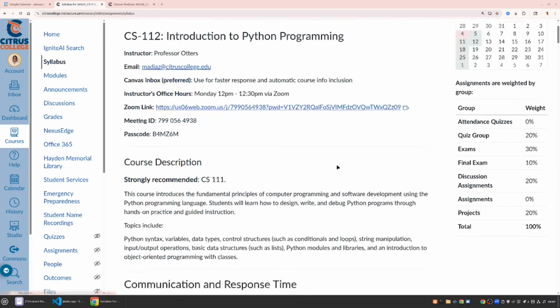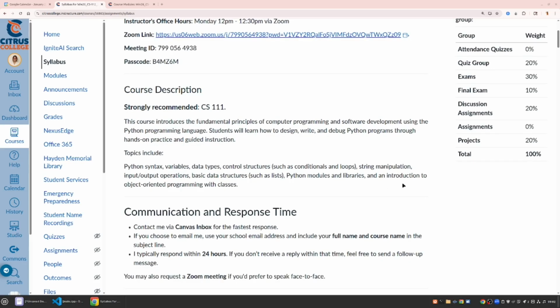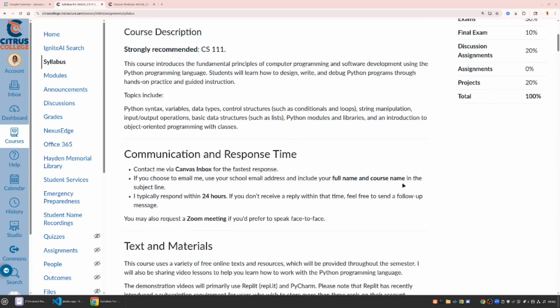Okay. So you could read the course description on your own, but the short end of it is that we're going to be learning introductory Python. This is going to include things like the syntax for Python, variables, data types, conditionals, loops, string manipulation, basic data structures like lists and dictionaries. And we're going to go over Python modules and libraries briefly. We'll also have a very short introduction to object-oriented programming during the last week of the course.